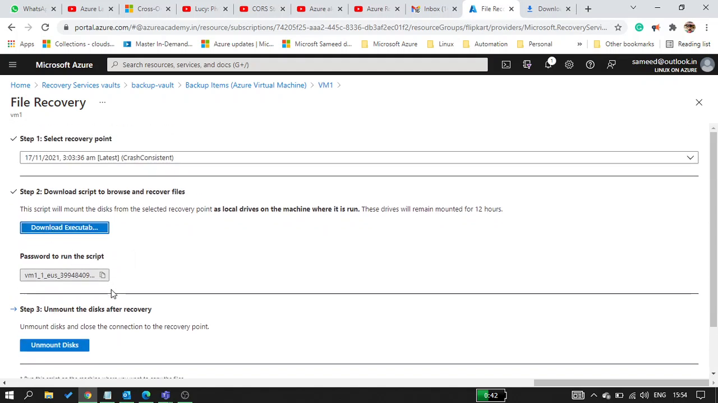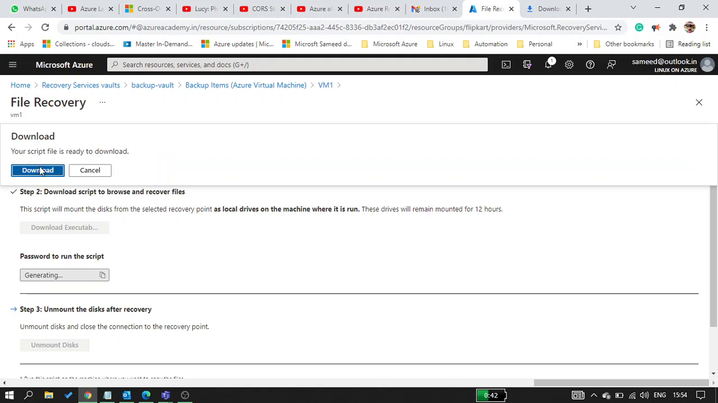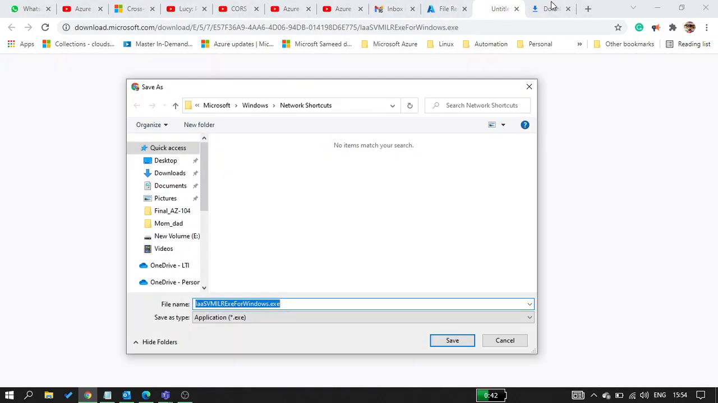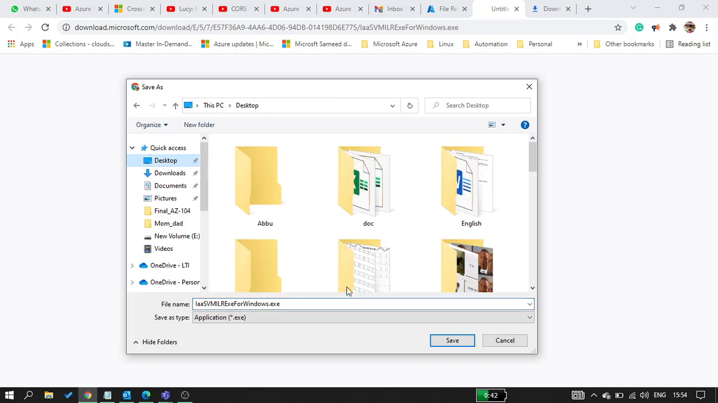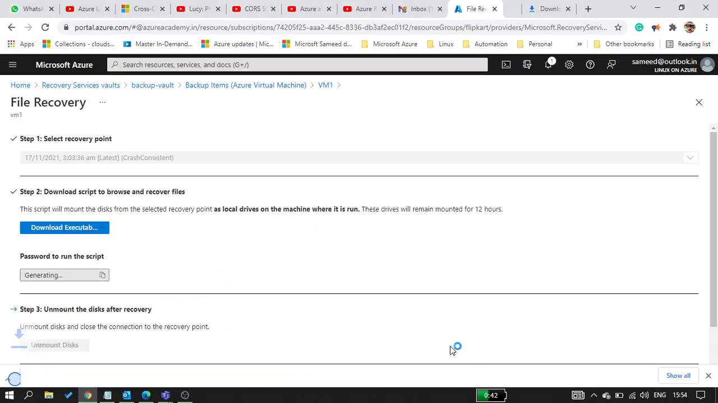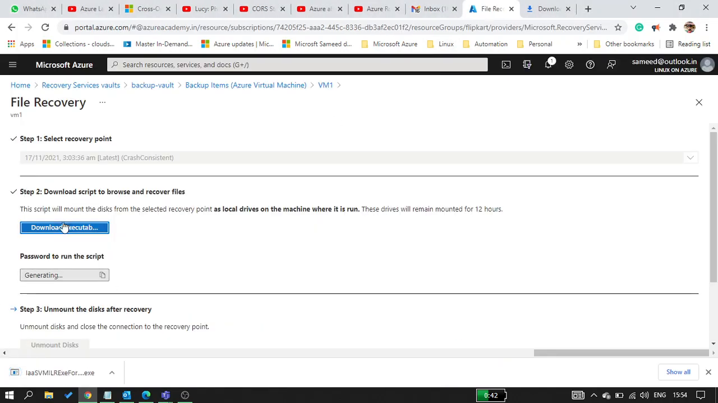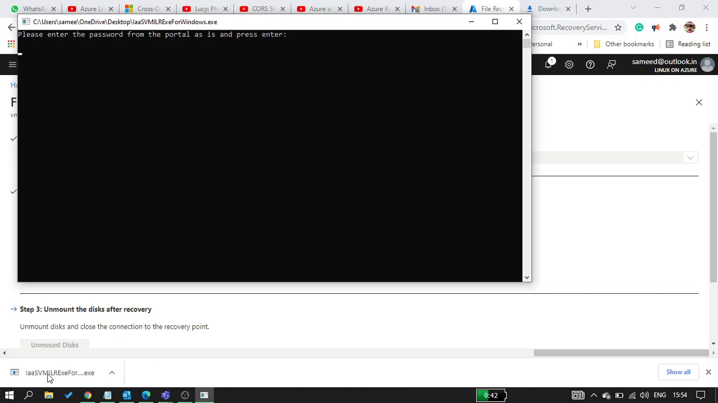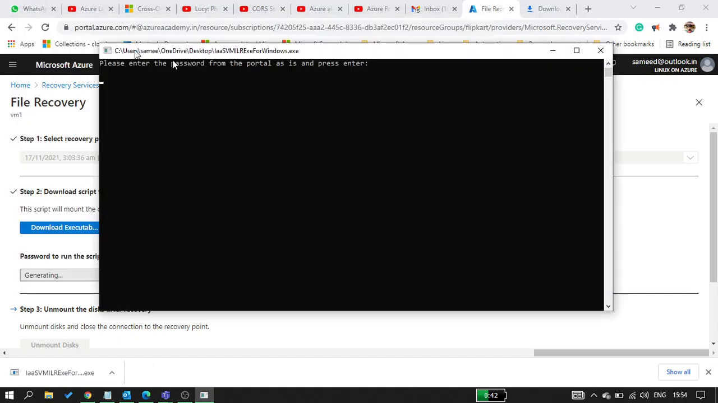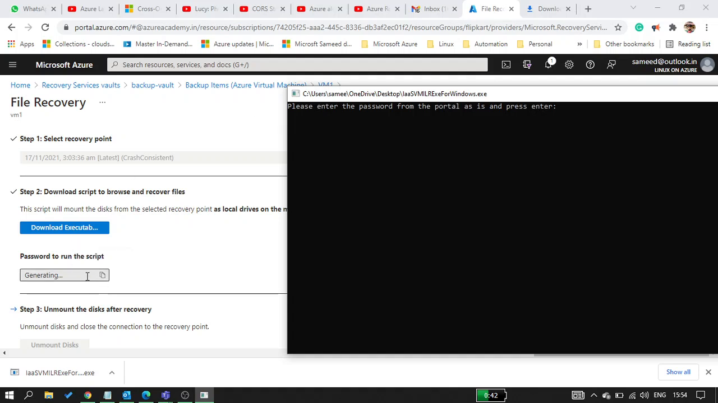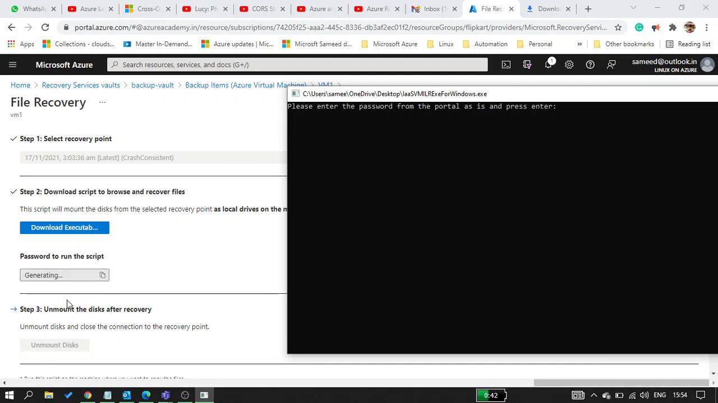Where is my executable? Download. Yes, now I can download it on the desktop. Keep it here. It is generating the password for that. Right, let me run this. Now I need to enter the password. What is the password? Here it is generating the password. Wait for a second.